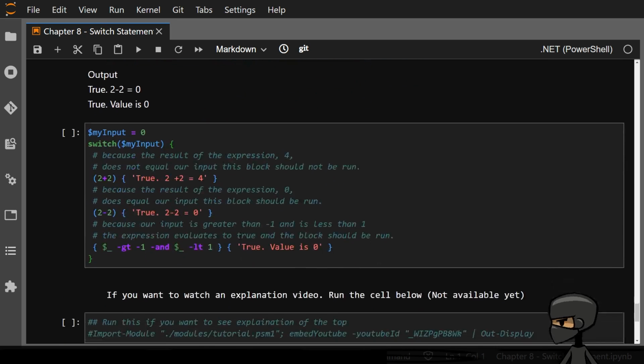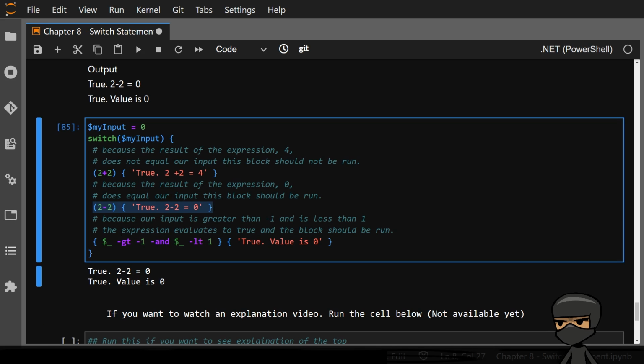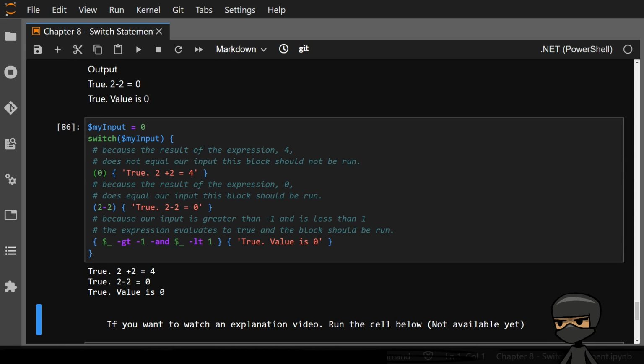Or it matches that, based off whatever is running inside this parentheses. Okay, I'll show you real quick. So we have true, 2 minus 2 equals 0. That's true. That's true. This doesn't run because my input, we require 0, right? And my input is 0, so we know that is 0. 2 plus 2 is 4, so it doesn't match. So this wouldn't match. Okay. If you put 0, that definitely matches, as you can see.